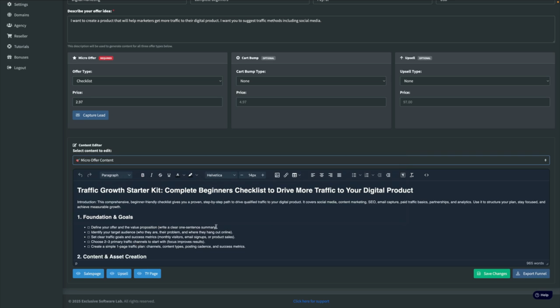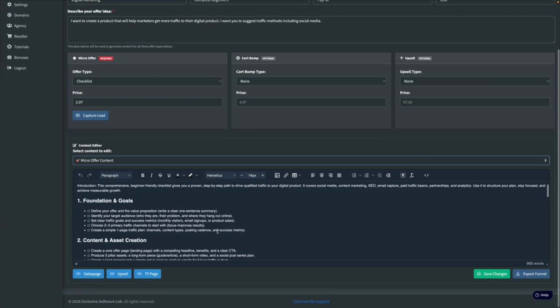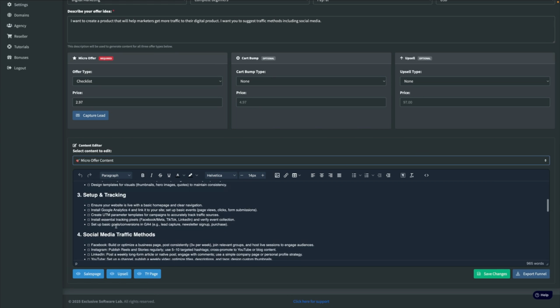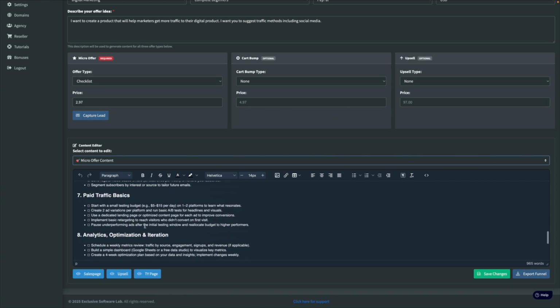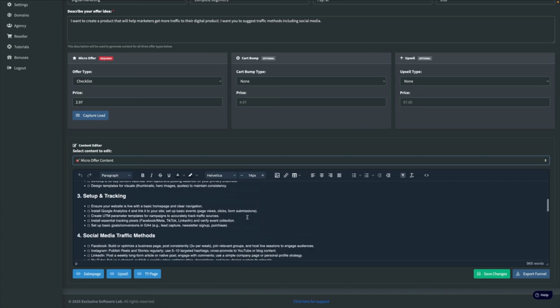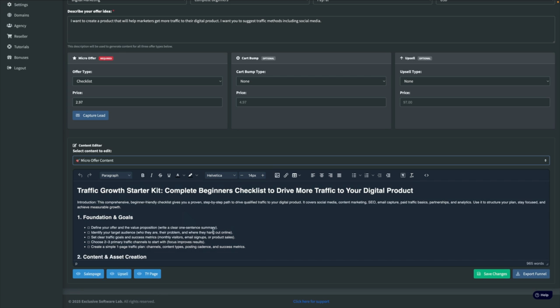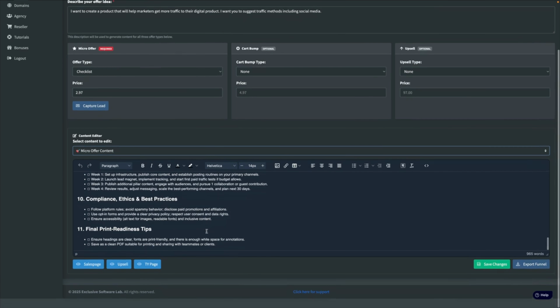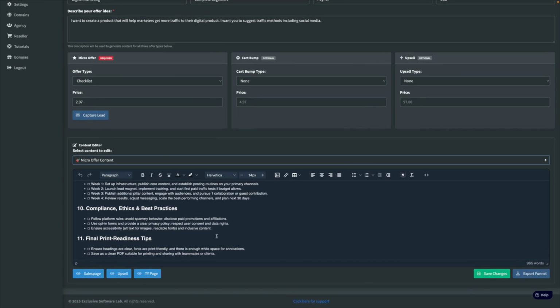This is a product that you would be selling. So, Traffic Growth Starter Kit. You can see here it's generated a full checklist. You can also edit that with the editor. If you want to add images on here or any links or anything like that, you can add those there as well. It's created the sales page and the thank you page, which I'll show you in a moment.